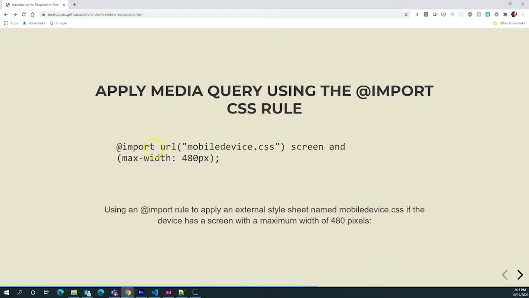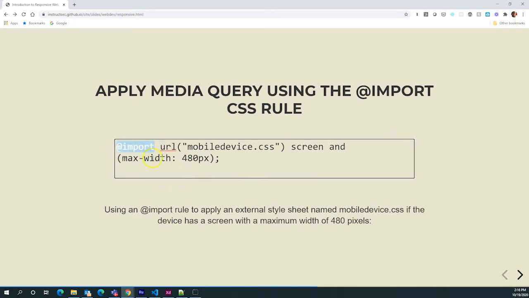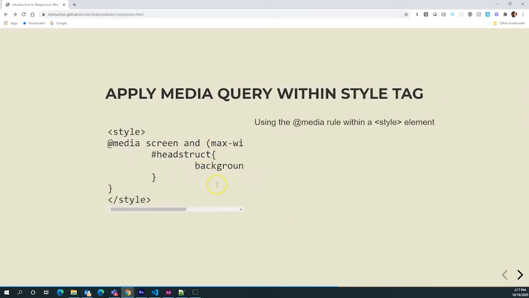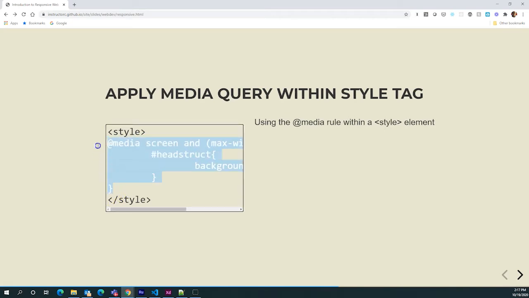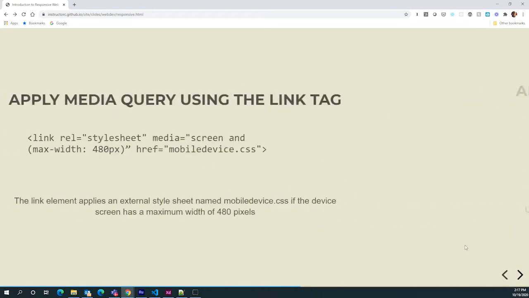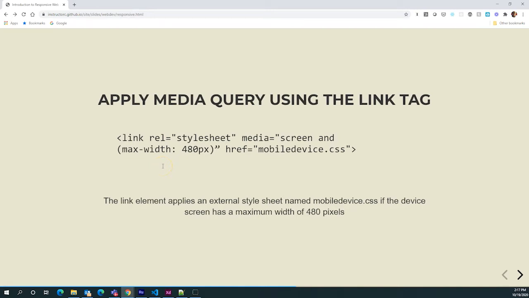We can also use the @import CSS rule, where this can go either in your internal or external CSS. You use the url function, and the argument is going to be the relative file path. And then here you give the media type and you give the expression. My favorite is just using the @media query and putting it inside of your internal or external CSS. The benefit of doing it either this way or using a link tag is that you can break up your style sheets and have separate style sheets for certain screen widths or particular devices.